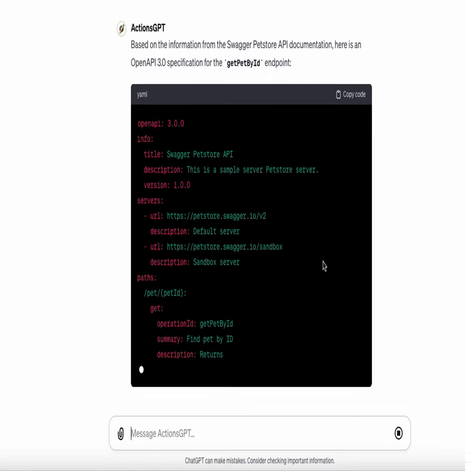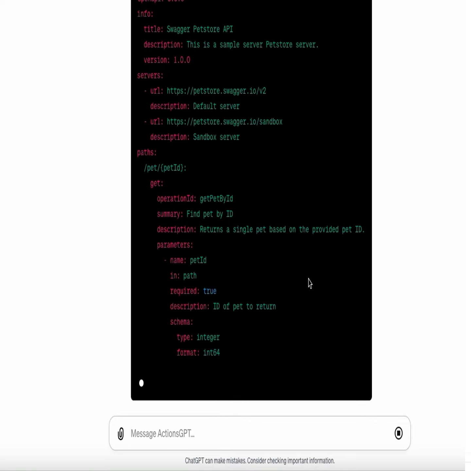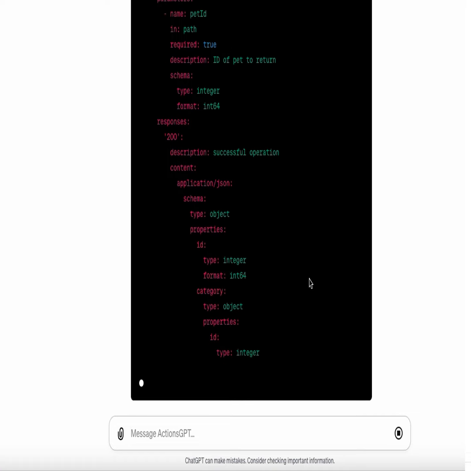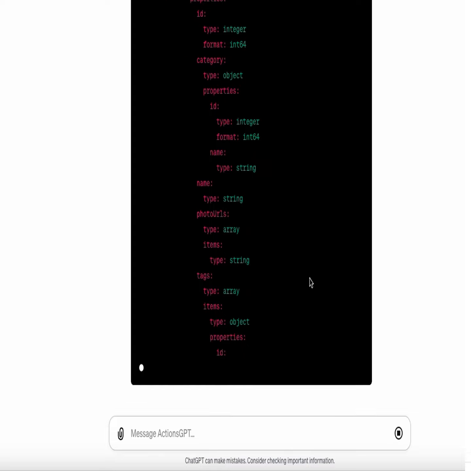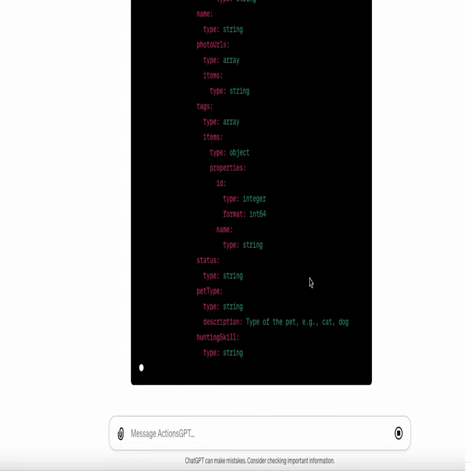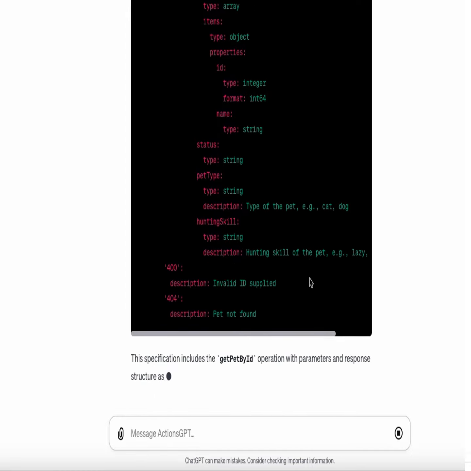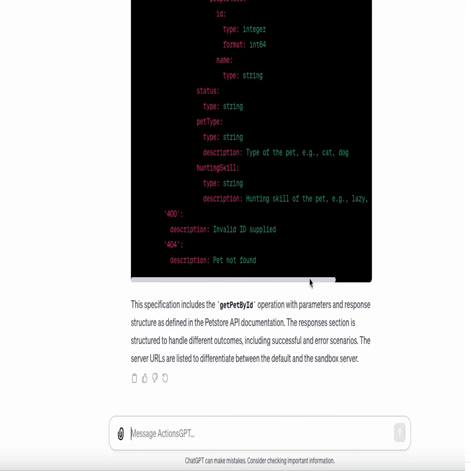The next part contains the request format, which in our case is the getPetById operation with the parameters. The next part is the response part. It mentions the different objects in the message, what their data types are, and so on. It mentions properties like name of the pet, photo URLs, status, pet type, description, among other things. The response section handles both successful and error scenarios.